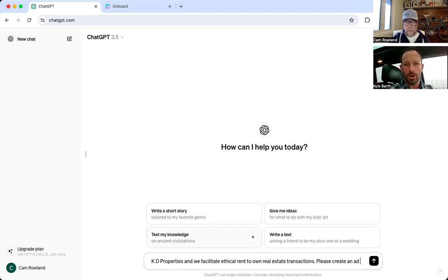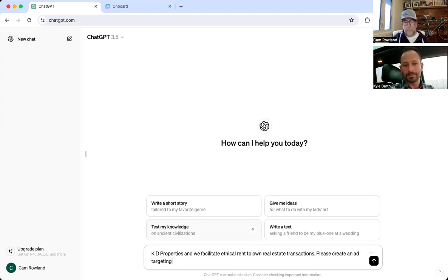We won't talk about the target yet. We'll talk about that at the end. Or it could all be intertwined together, right? It could be, please create an ad targeting tenant buyers, and we can get specific on that. You say targeting tenant buyers who are, what do we want to target today, Cam? Do we want to do young families? Okay, young families. So 35-year-old.